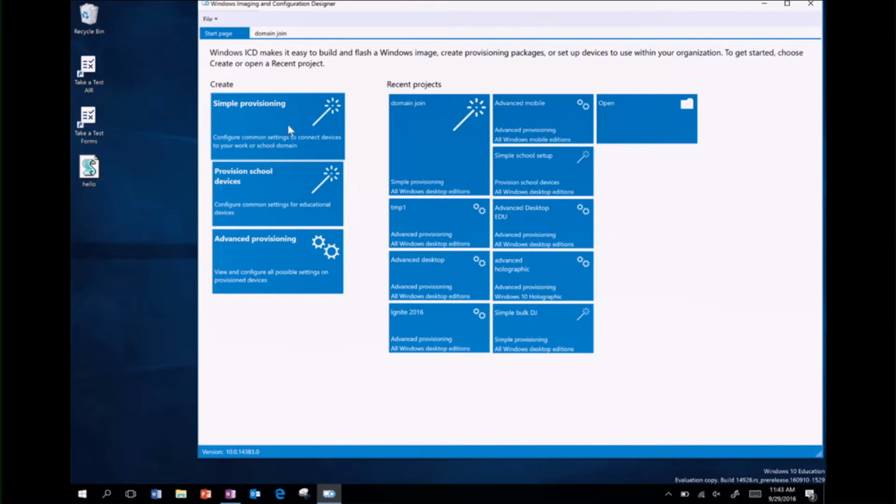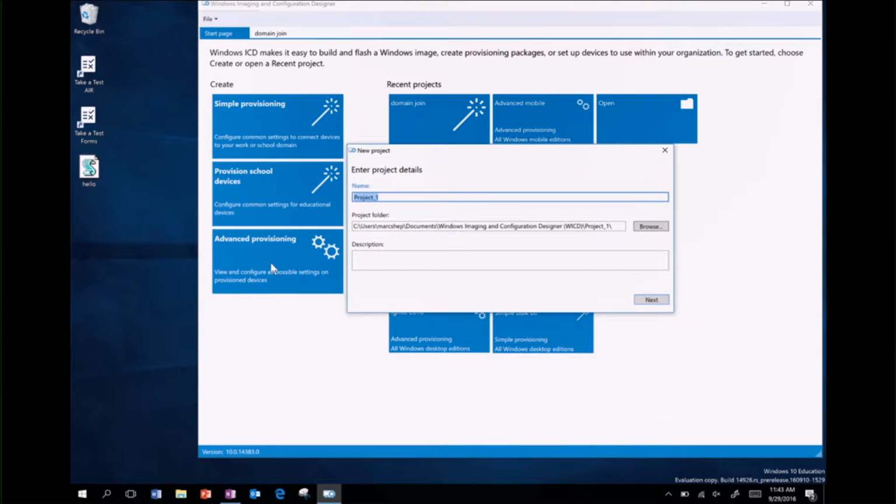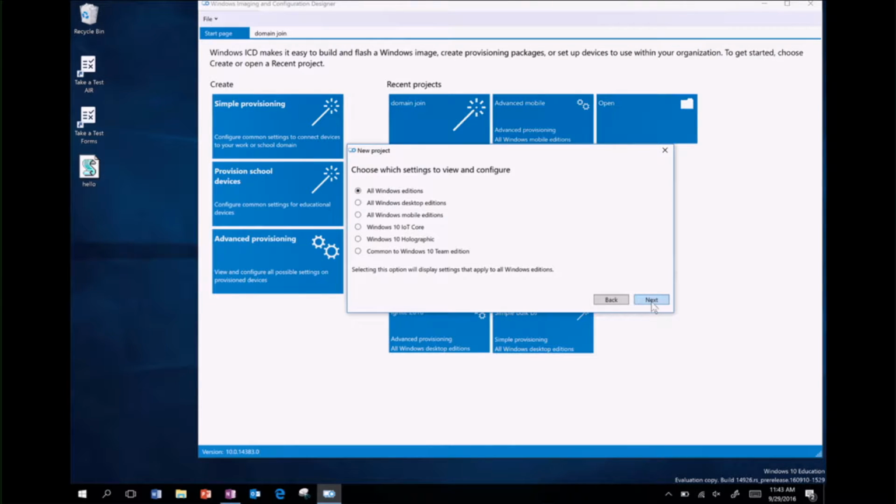Another option is this thing called advanced provisioning. This is the old UI for those who are familiar with Wicked and have used it in the past. It's a more complicated UI, but you can do a lot more with it. When you start that out, it'll ask you what edition of Windows, what SKU of Windows you want to create this for. So I'm going to create it for desktop.